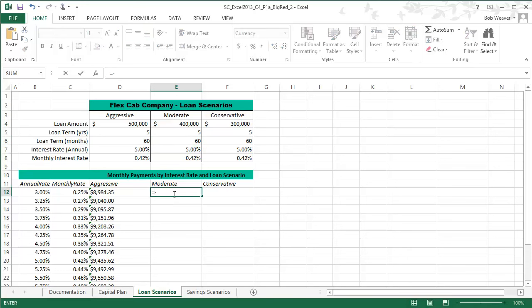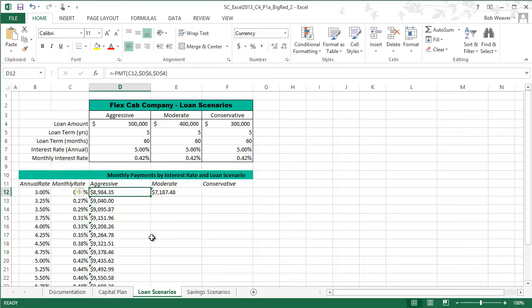Equals, I'm going to go ahead and say minus payment, PMT, doing the minus in advance because I know I need that. The rate is still monthly. The number of payments are 60 months, and the present value is the amount of the loan, $400,000. So this is what the loan would be if you borrowed $400,000 for 5 years versus borrowing $500,000 for 5 years. You're going to pay almost $2,000, $1,800 a month every month for 5 years to get that extra $100,000 up front.